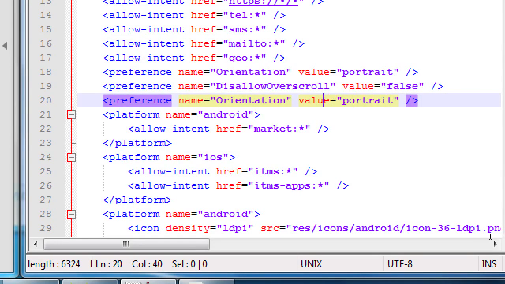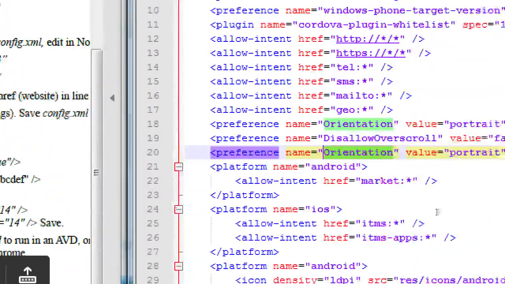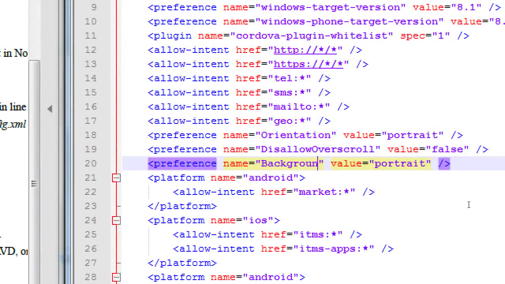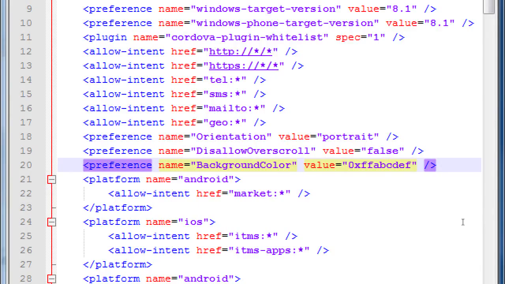So here I want BackgroundColor, capital B, capital C. And then on value here, again, be careful, you'll get the wrong color. 0x, FF, ABCDEF. There's a website that collects all of these hexadecimal color codes that kind of look like words.